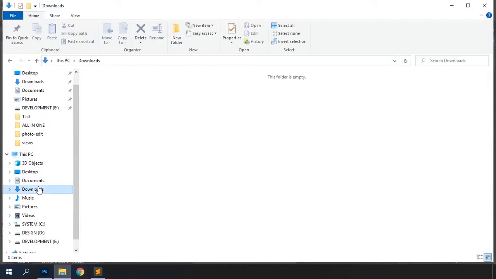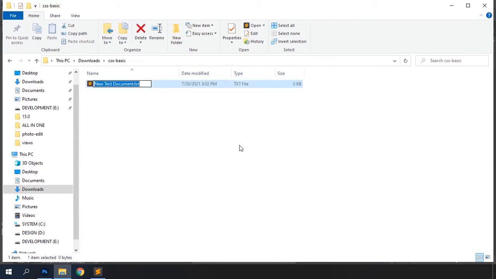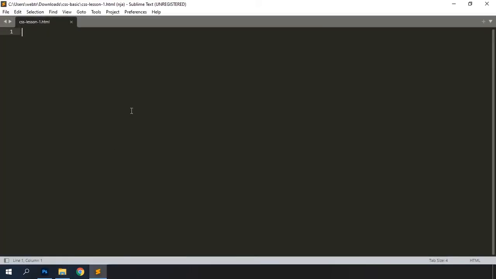Let's create a folder for our project first. Let's say CSS Basic. Then create a new HTML file inside it. Let's say CSS lesson1.html. Open it in the text editor. Let's add the basic HTML markups. Let's give it a title. Let's say CSS Basics. Let's see the HTML markups we skipped on our previous video first.